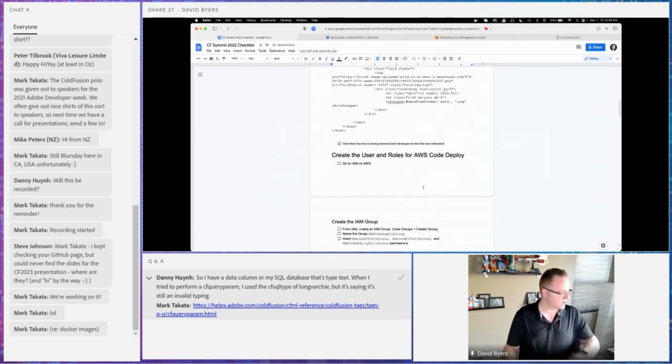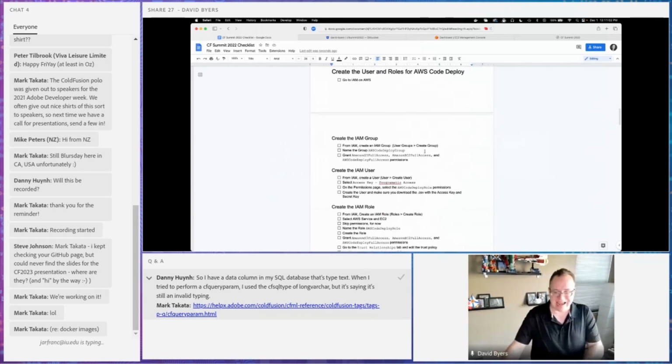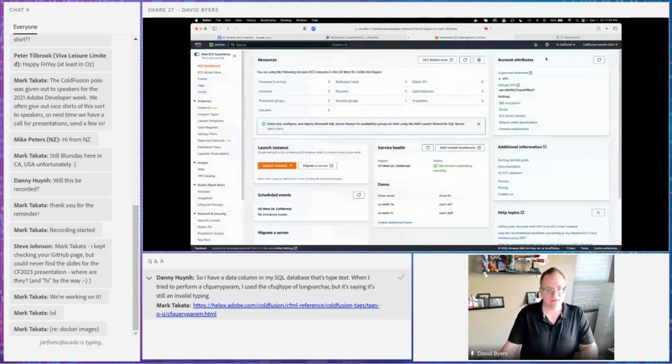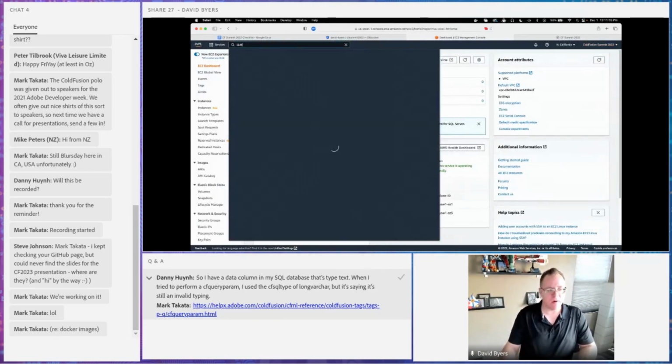So the first thing that we're going to do in AWS is work on permissions. IAM, Identity and Access Management. So we're going to jump over here to our AWS account that I've created for ColdFusion Summit 2022. We're going to go over to IAM.